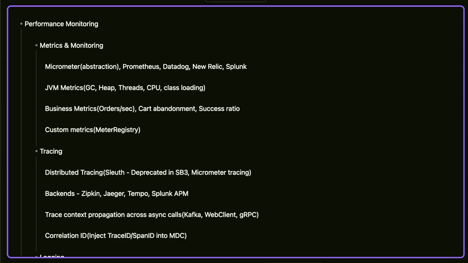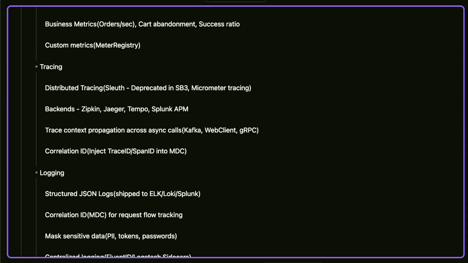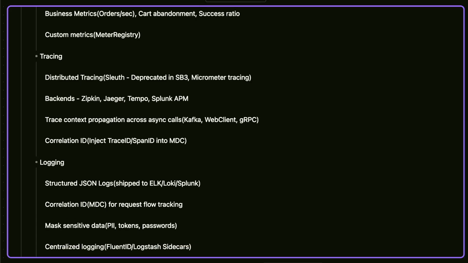The next topic is tracing. We have distributed tracing. What are the main challenges with distributed tracing in Spring Boot microservices, and how you have implemented distributed tracing using Sleuth or Micrometer Tracing. Then we have backend tracing using Zipkin or Splunk. Then we have trace context propagation across asynchronous calls. Make sure you have the trace ID in asynchronous calls also, otherwise you will lose the tracing. Then you have correlation ID, trace ID, and span ID in MDC.